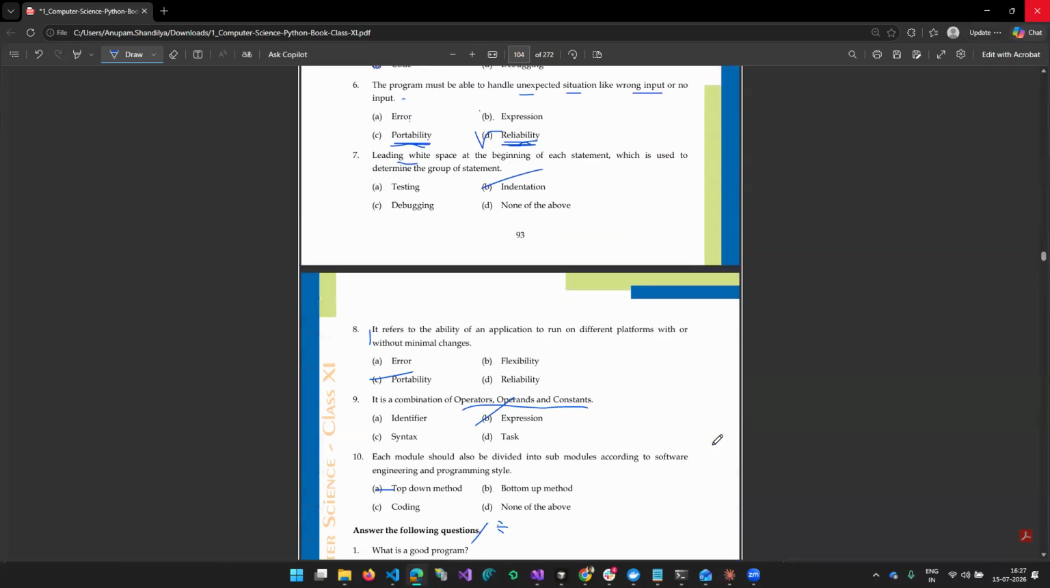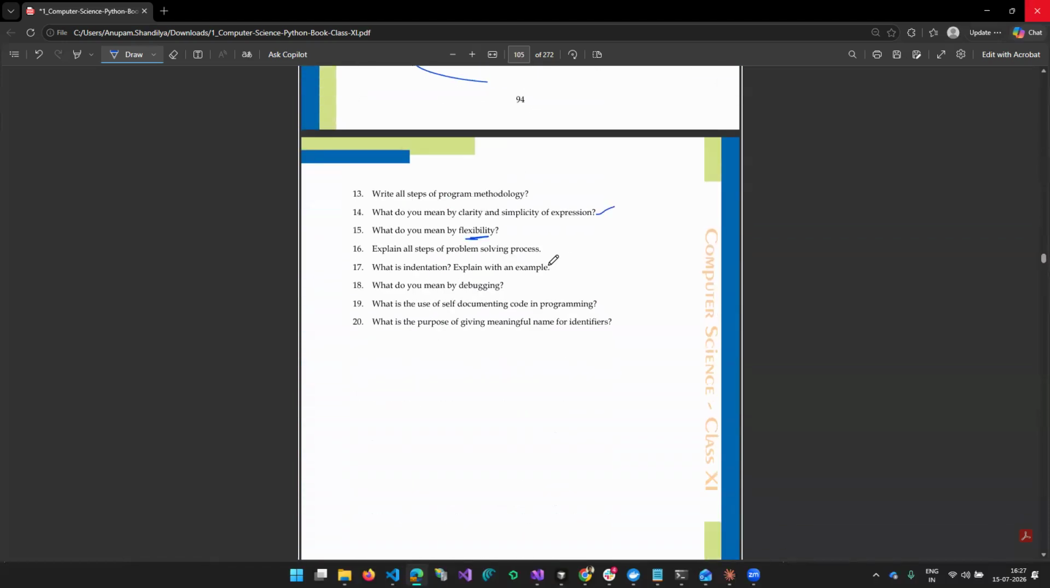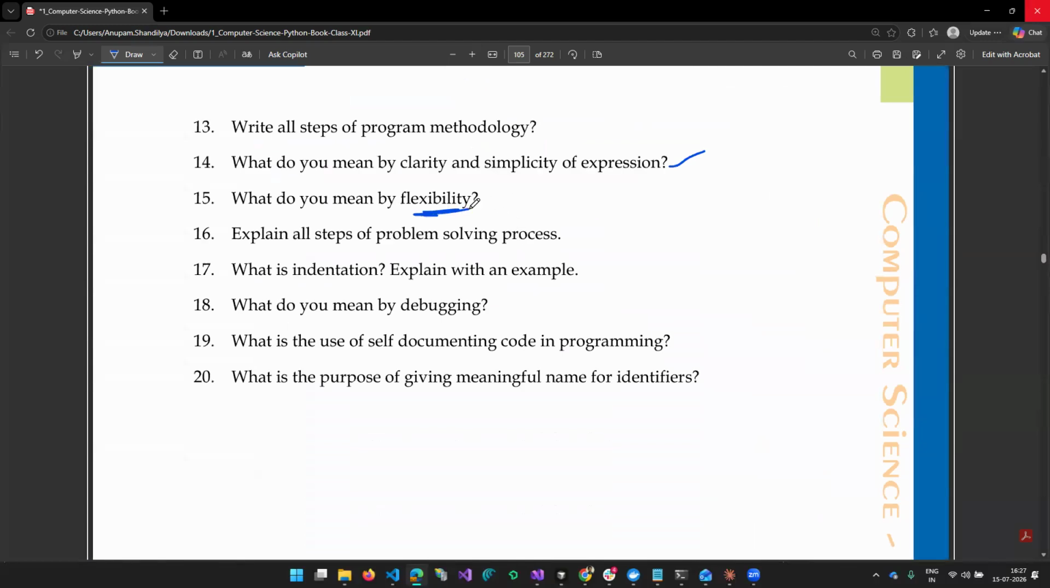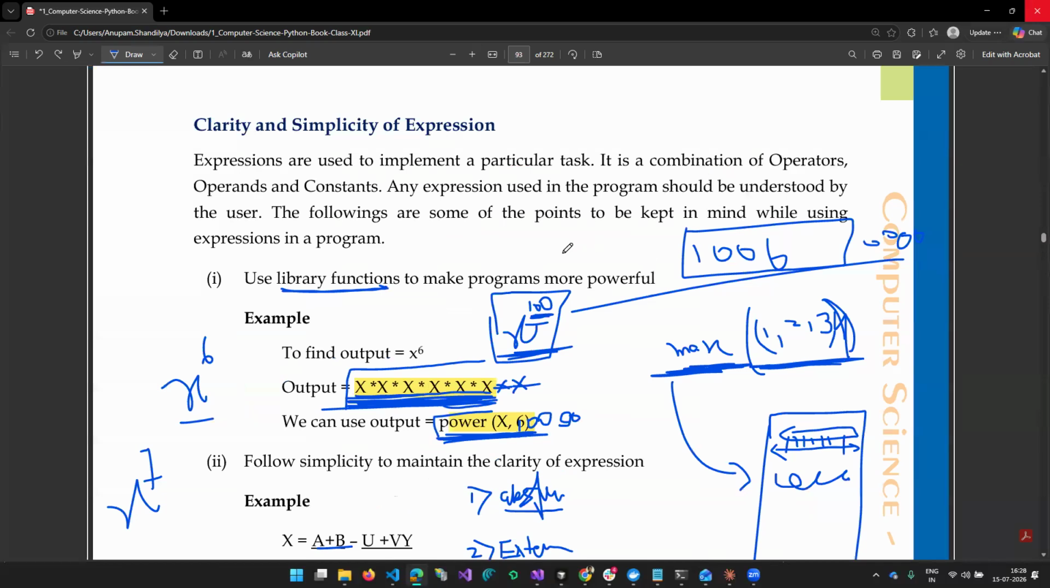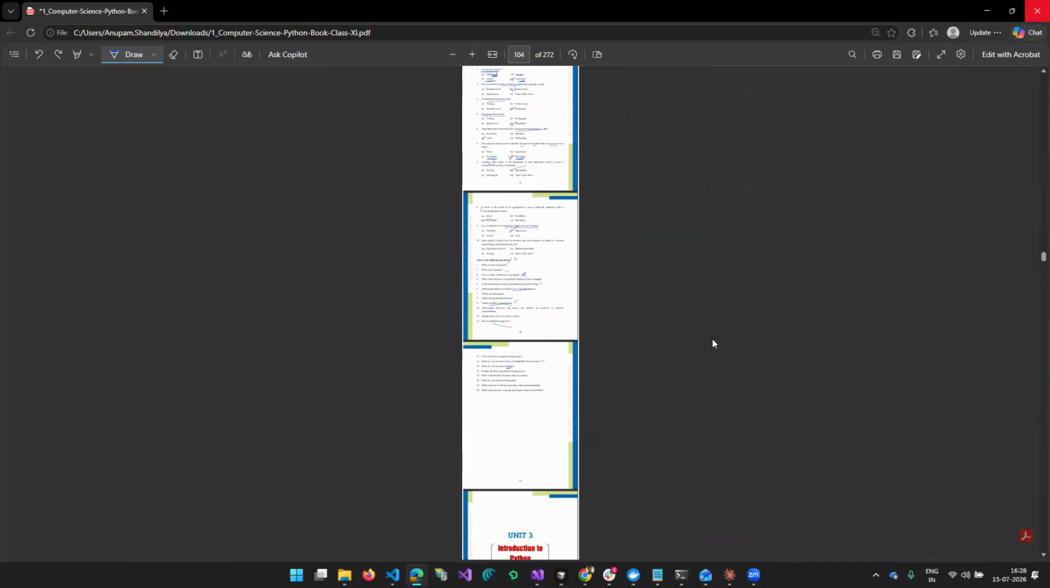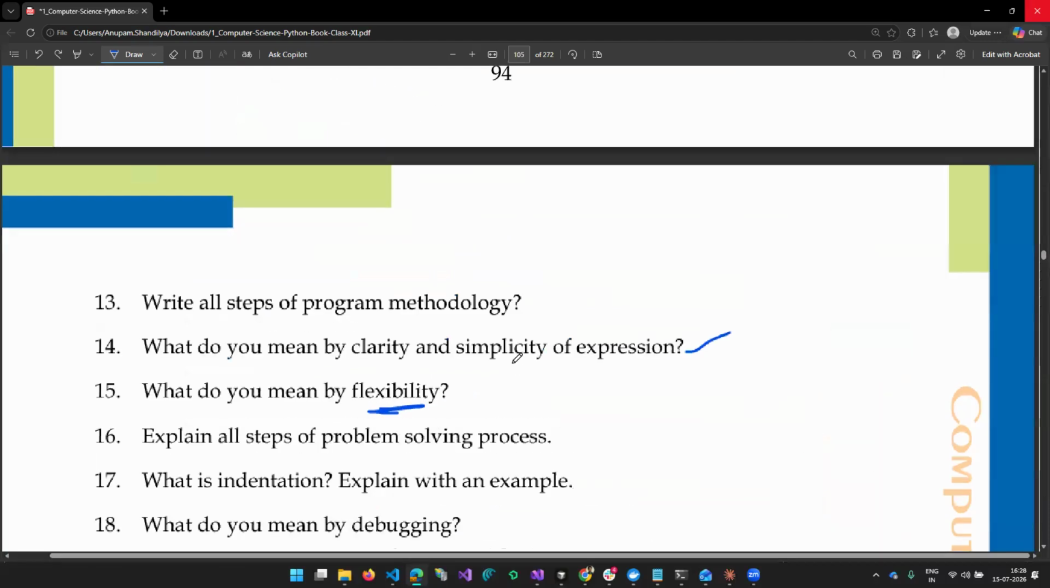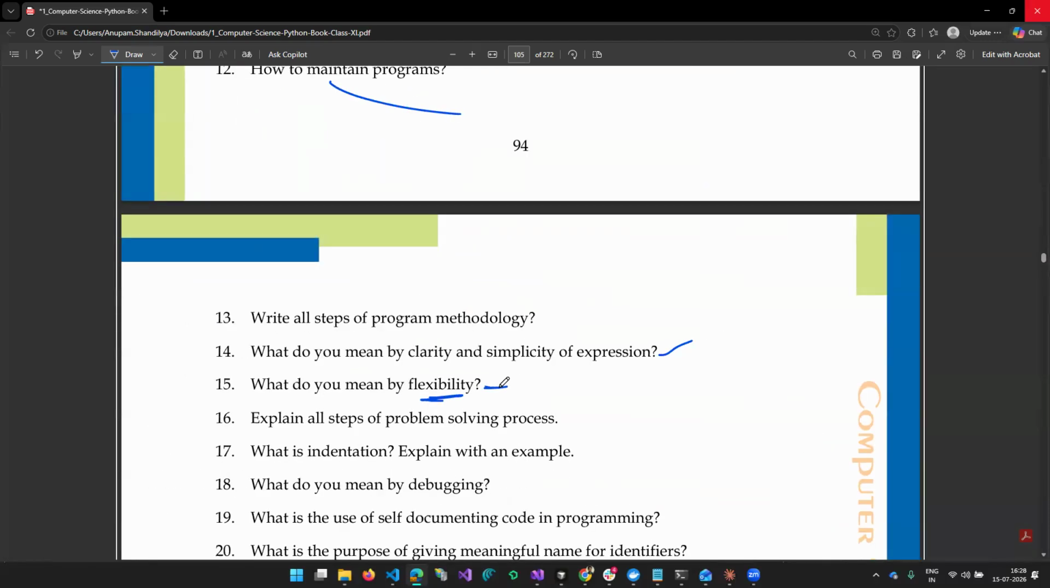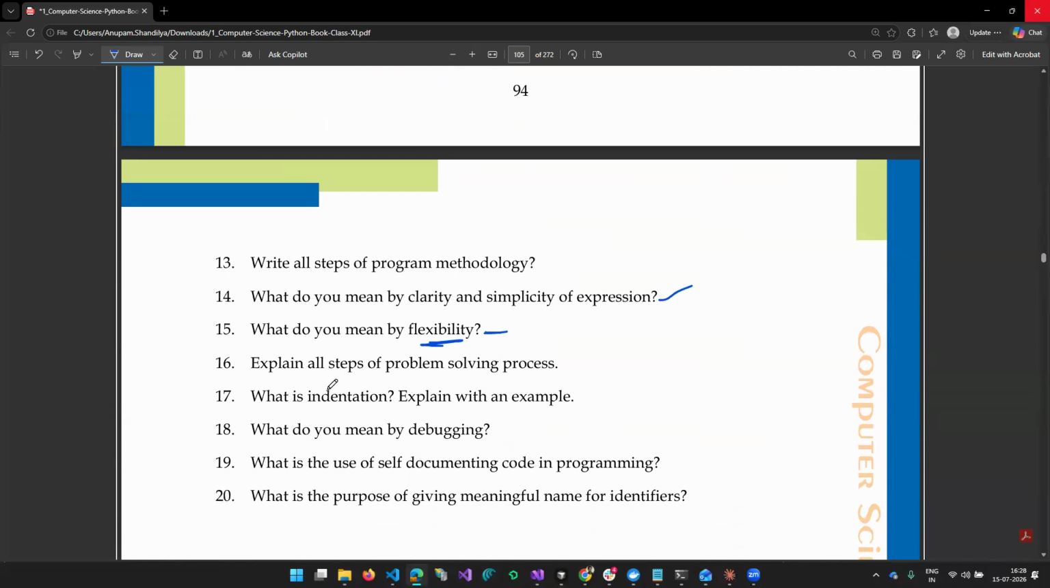Flexibility, yeah. Did you understand? What is flexibility? So you said that flexibility means that a program can easily be changed, modified, or adapted without rewriting the whole thing. The program is able to adapt without being modified. Okay.